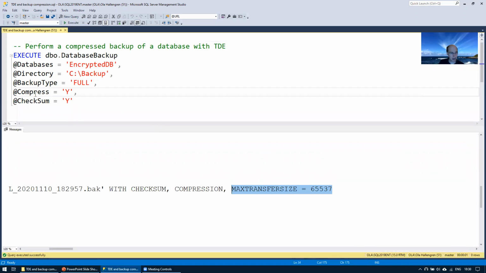If you look again at the parameters, we see that we specified compression. That's why we got this one. But we did not specify this one here. That got added automatically for the database that was encrypted. So this is just a way to make it a bit easier to handle databases with TDE encryption.